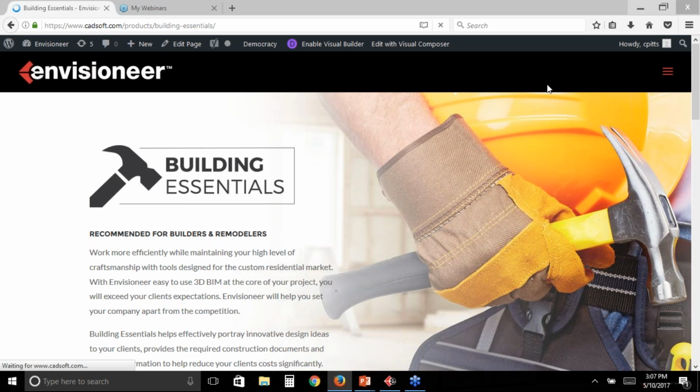Next question. What are your thoughts on Google SketchUp versus Cadsoft Envisioneer? Well, you know I'm going to be a little biased there.